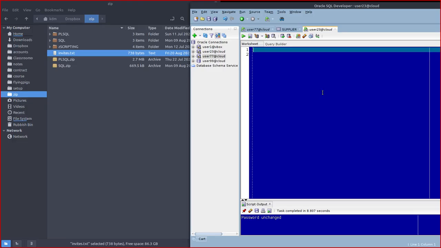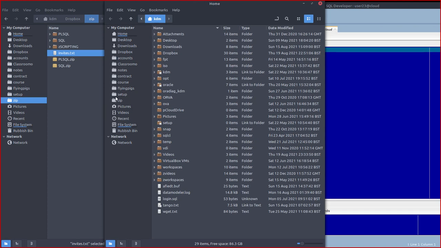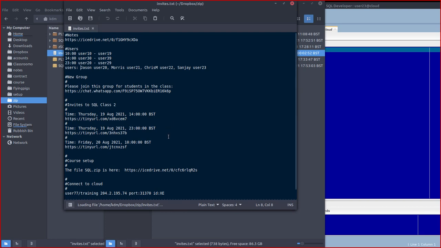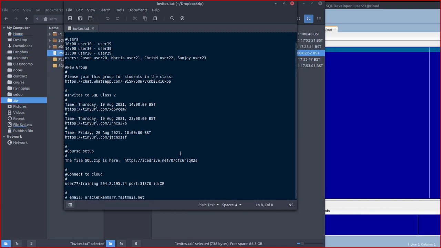Just give me a minute. It's in a file. Oh, it's in the same file we just had open, actually. It's in there. So the details for connecting are there.